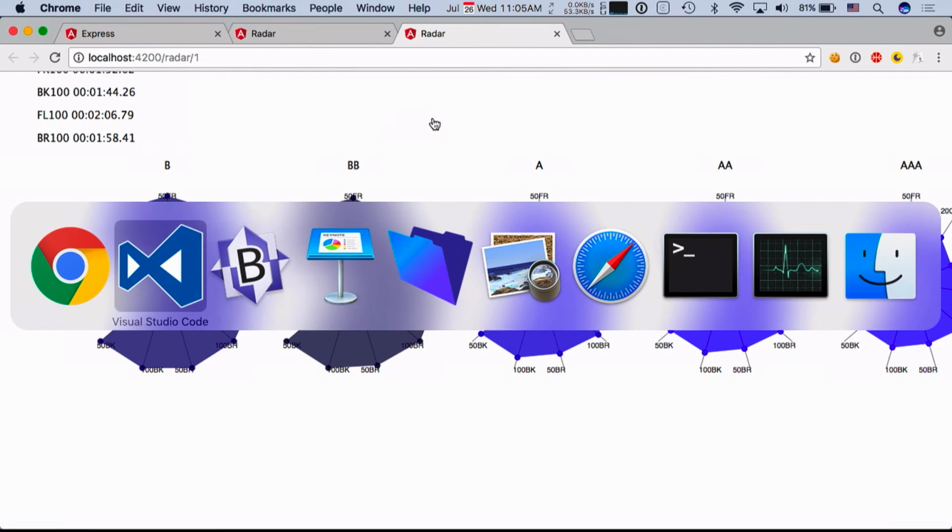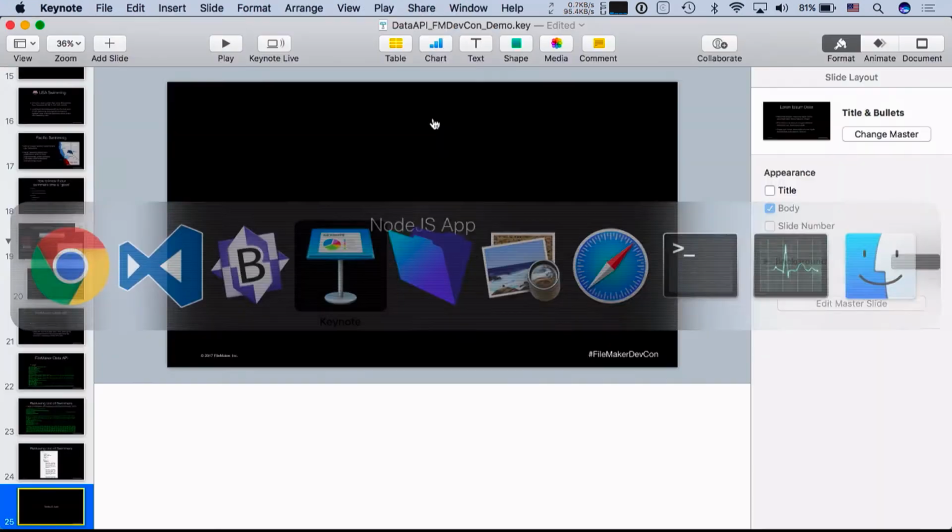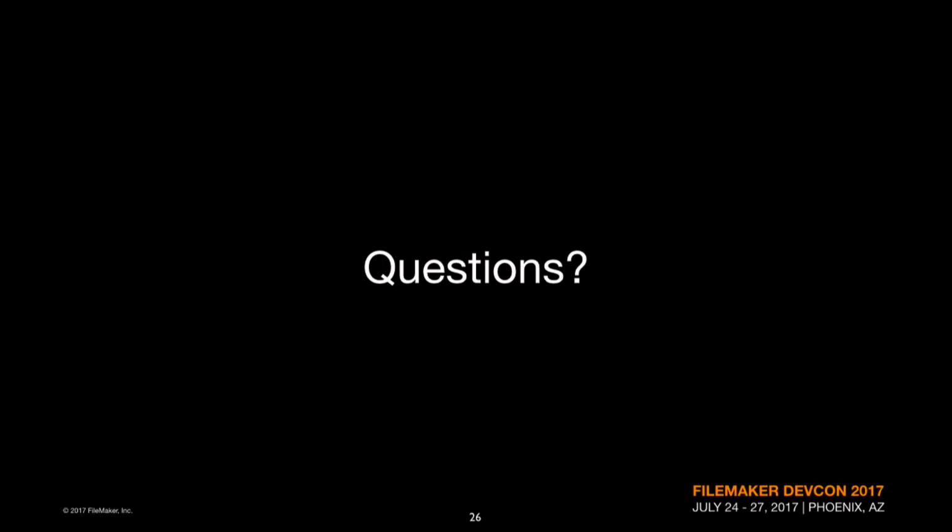So that is an example of using the FileMaker Data API. All righty. So we now open up to questions. I believe we've got some microphones, so if you want to ask any questions, raise your hand, and we'll get you a microphone.